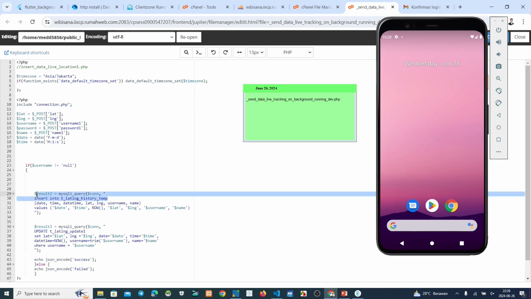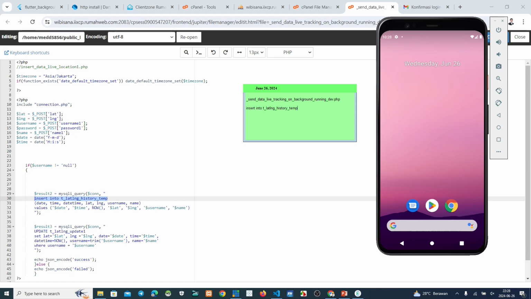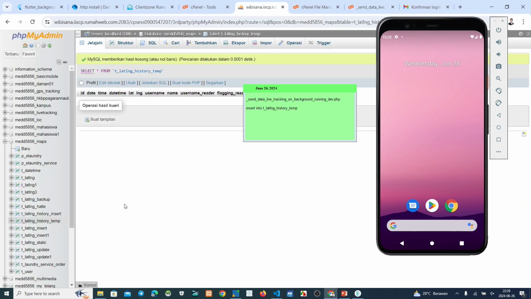Okay, please see this. The data will be sent to this table. On the database, you can see the table. This is the table. Insert into T lat long history temporary. We can see the result on this table.